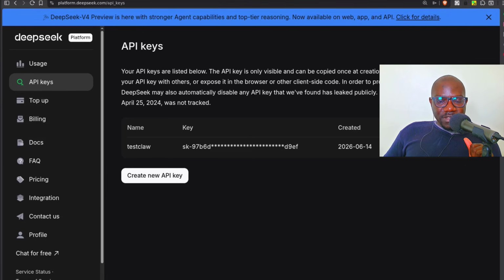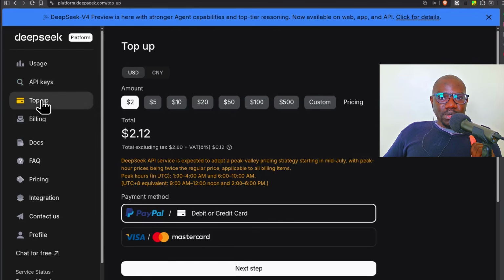The first thing you need to do, if you don't have a Deepseek account, just go to platform.deepseek.com, create your account using your Google account, and then click there on top up. And then you can top up using PayPal or whatever payment method you already have. So these are the ones that are available: PayPal, Visa, MasterCard, either of those. Once you've topped up, you first of all need to top up for you to generate a working API key.